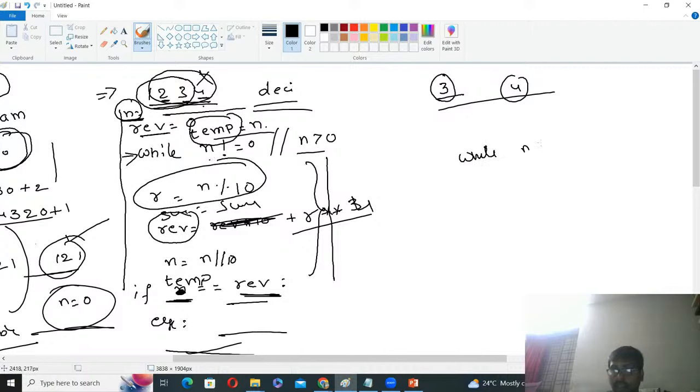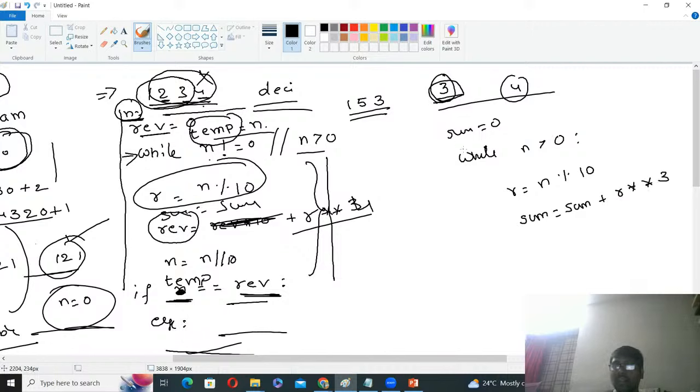While n is greater than 0, r is equal to n mod 10. We are extracting the first digit. For example, number 153. What is the r value? 3. Initially, I take the sum value as 0 to store the result. Sum is equal to sum plus r power of the length. Assume it is a three-digit number. Then how do you get it? Before this, find out the digit count, simply the length. So r power 3. So now sum is equal to 0 plus 3 power 3, that is sum is equal to 27.